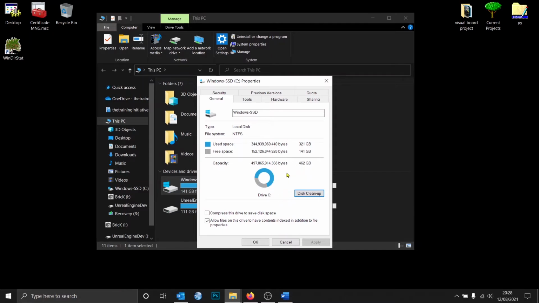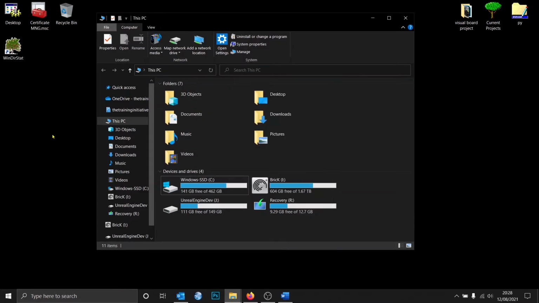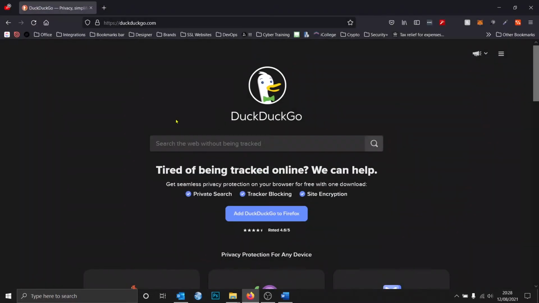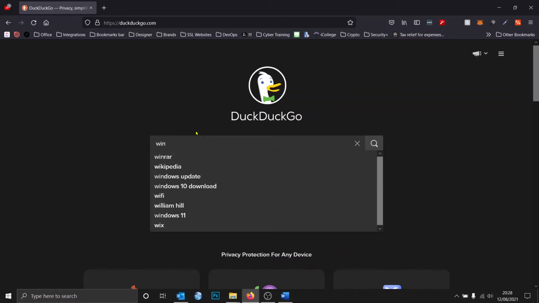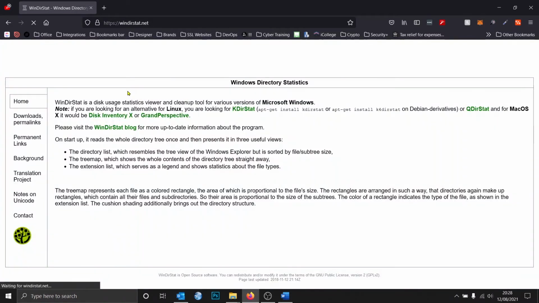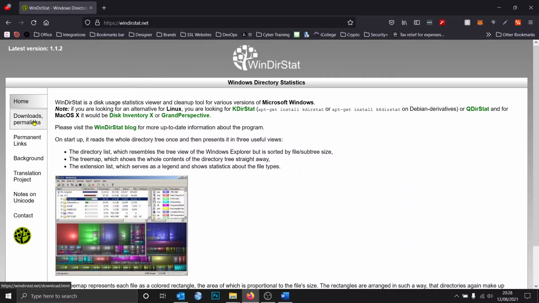Alright, so now that it's completed, I'm just gonna close out of it. I'd like now to show you a software that I use quite often to diagnose computers that have blown up all the hard drive space. The software is called WinDirStat, and I'll show you how to download it. I'm just opening Firefox here, and you can use your favorite search engine. I'm using DuckDuckGo, but you want to type WinDirStat. That will take you to one of the main websites. So that's WinDirStat.net, and you can click on download permanent links.